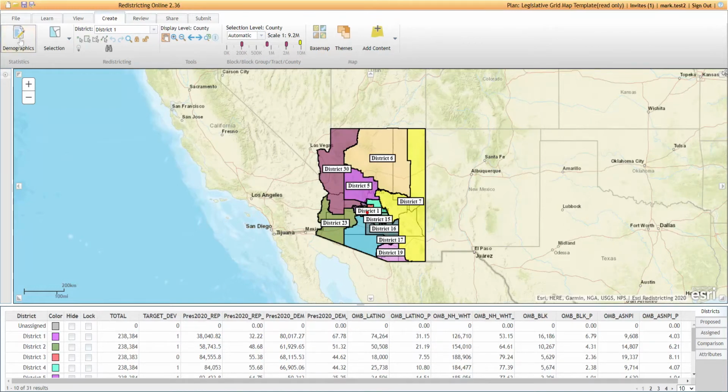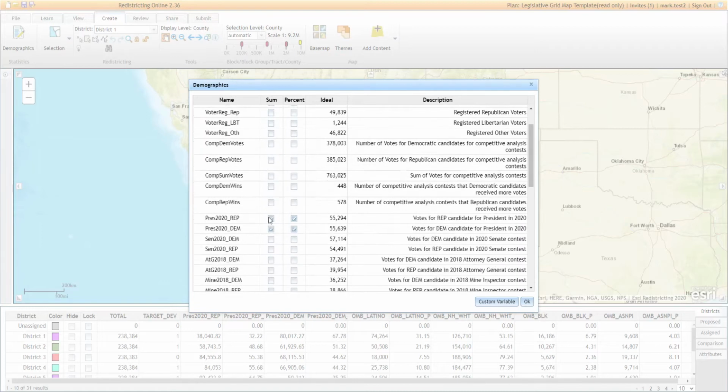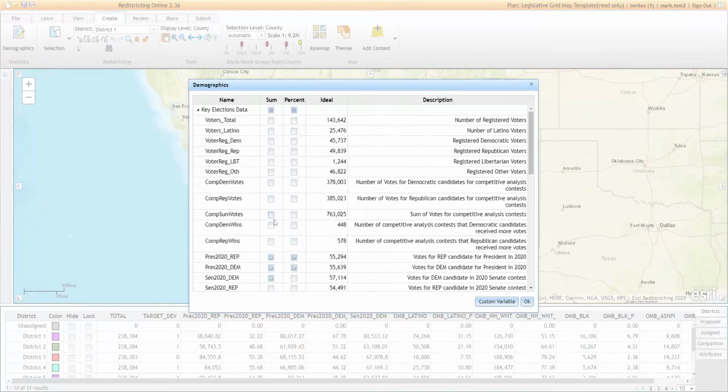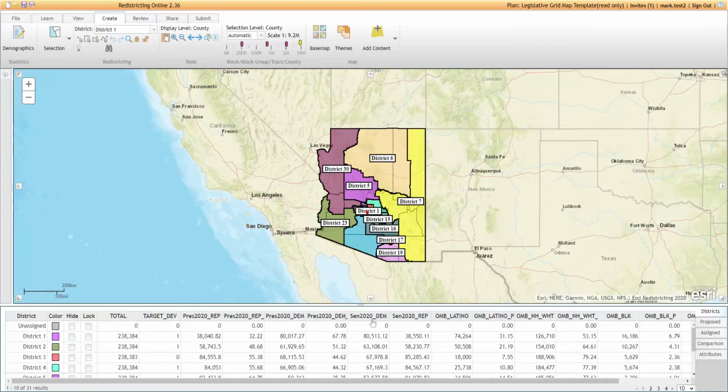If you want to turn on more demographics or more competitive data, just go back up to the demographics button and find the area that you'd like to expand. In this case, we'll use key elections data again, and go ahead and just keep turning on the checkboxes to get all the data that you would like in your table. You can see here we turned on the Senate 2020 race for both Democrats and Republicans.